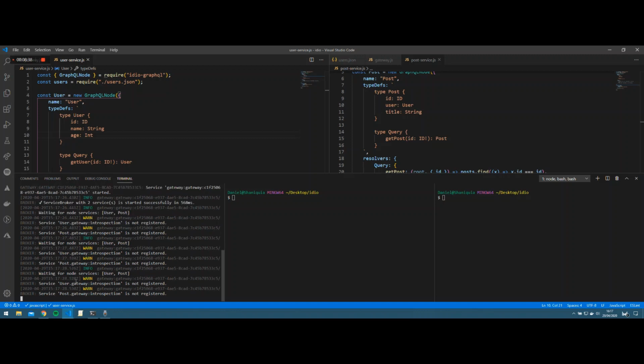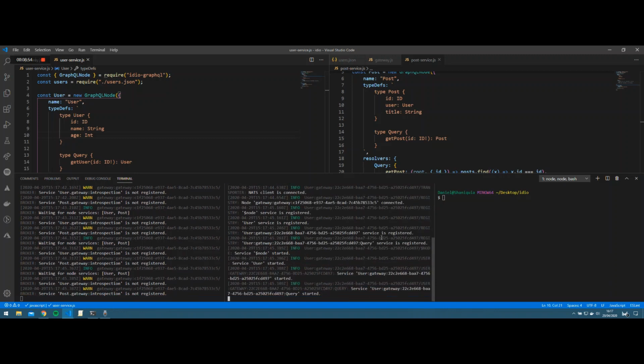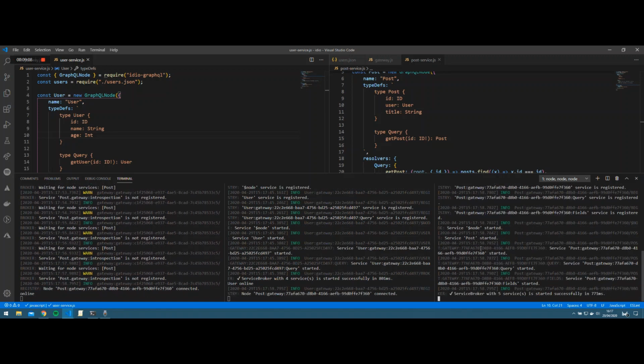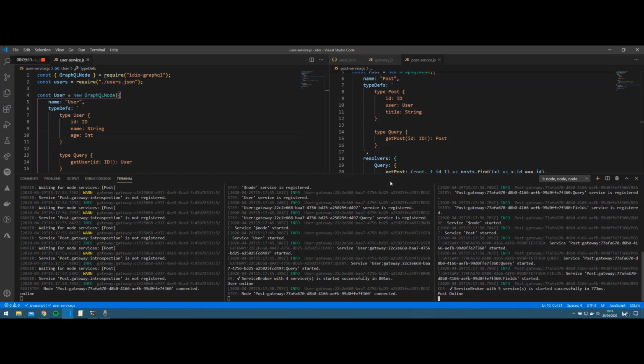Cool. And you'll see that it's warning us here, saying that the user and the post service are not online yet. So let's start the user service. Okay, cool. So now our user service is online, and now we're just waiting for the post. Sorry for the dinging, it's me pressing tab on the keyboard. Okay, cool. So we've got our log from our gateway now, saying that it's online.